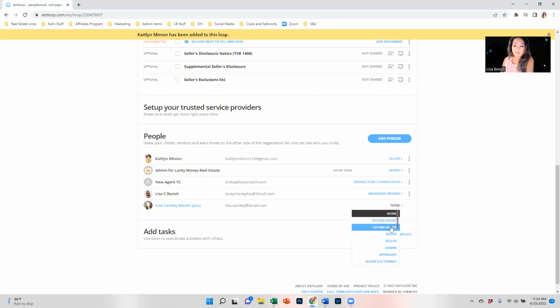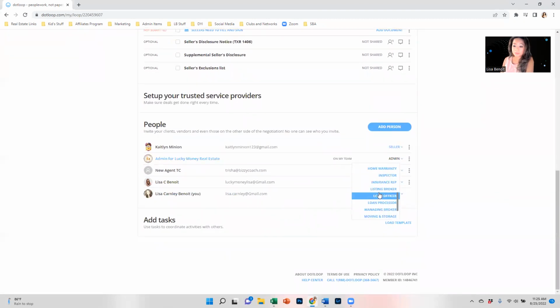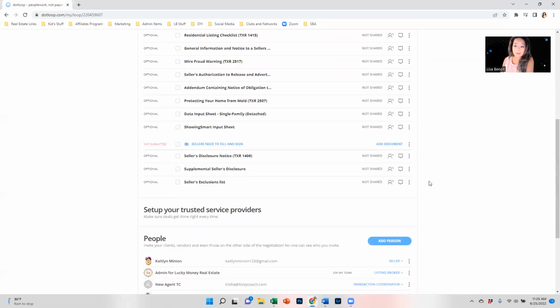I'm going to set myself as a listing agent. I'm going to set my brokerage as the listing brokerage. So that's very, very important. And then everything else, I'm just going to leave the same.